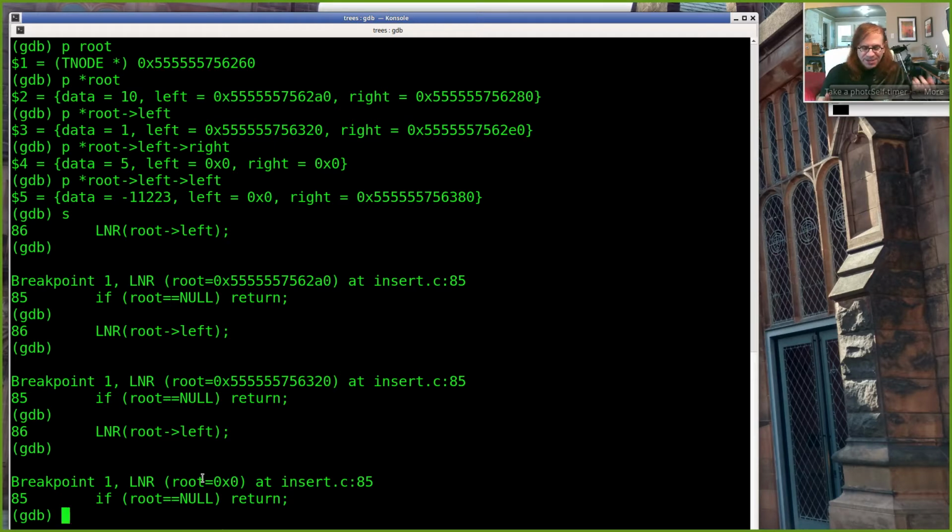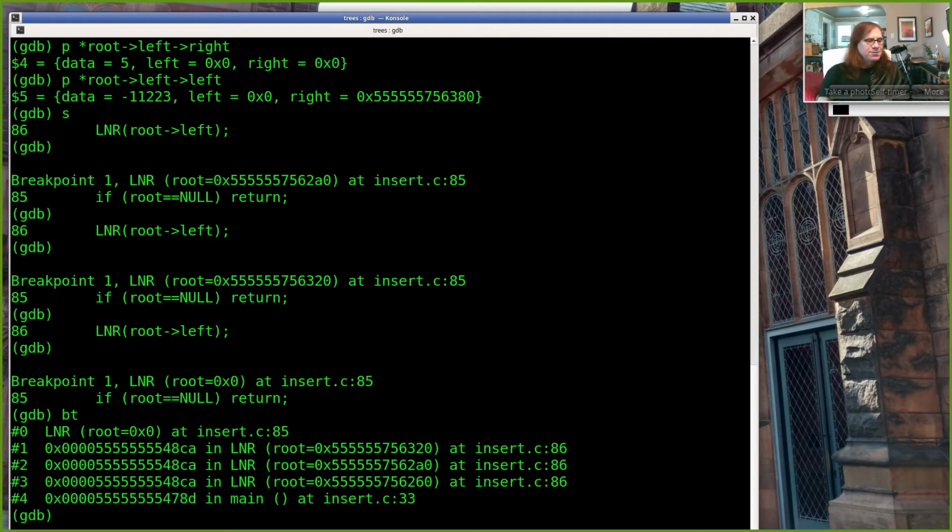Alright, so where the heck am I? You can say BT, short for backtrace, and you will see what's called a call frame, or a hierarchical history of all the calls that you've made. From main, line 33 of insert.c, I called LNR, which called LNR, which called LNR, which is where I am right now. Right now I'm inside LNR, line 85 of insert.c.